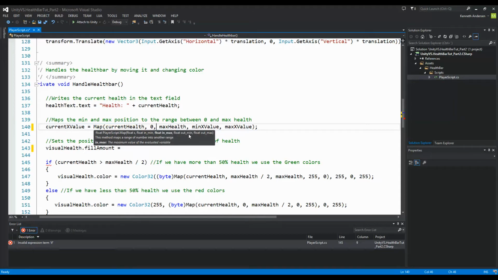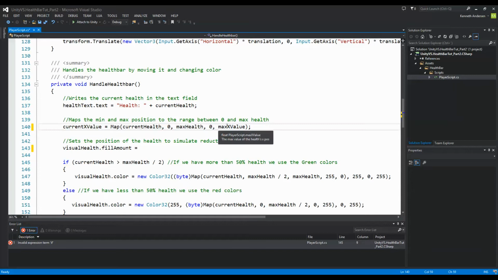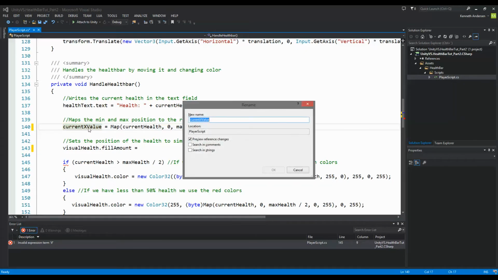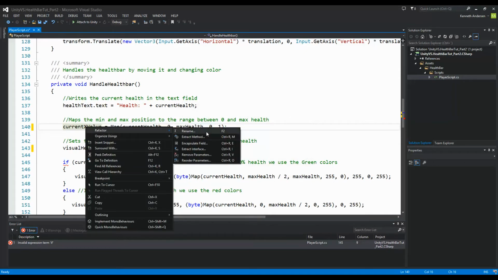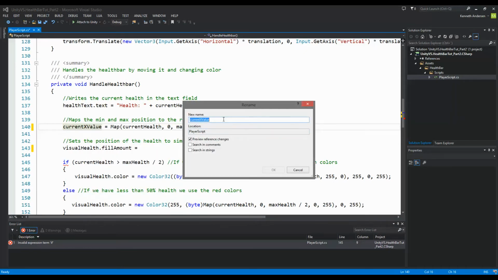The next one is the minimum and maximum value we want to get out. That's actually 0, and we want to map it onto 1. So this line of code takes our current health from 0 to max health and maps it into a value between 0 and 1 and stores it in current X value. We might rename this to something else, because X value has something to say about the position, and we're not using the position anymore. So you might click on this, press F2, or right click on it, refactor, and then press rename, and then rename this to current value.